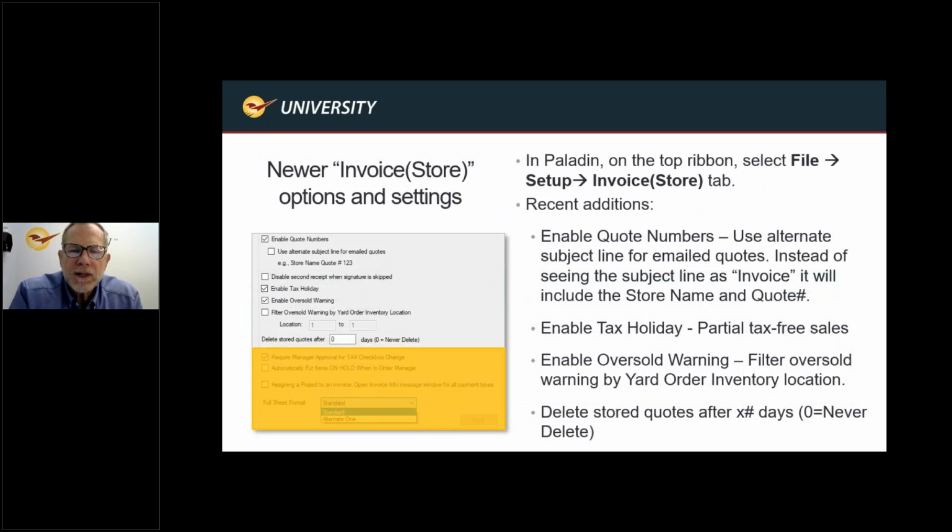All right, there's another area that I added, and these are some of the newer invoice store tab options and settings. So this is the bottom portion of invoice store. If you go to File, Setup, Invoice Store tab, you'll see a bunch of new stuff at the bottom. So I'm going to go over each of these. Some of these I actually have a separate slide for, so I can explain in more detail, but I'll just quickly run through this.